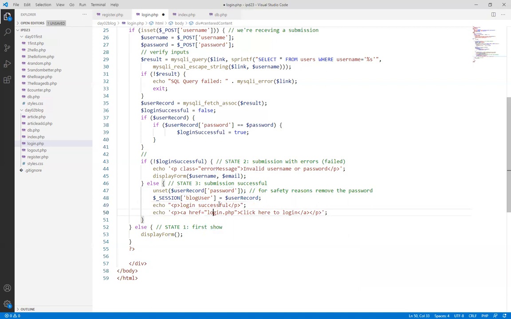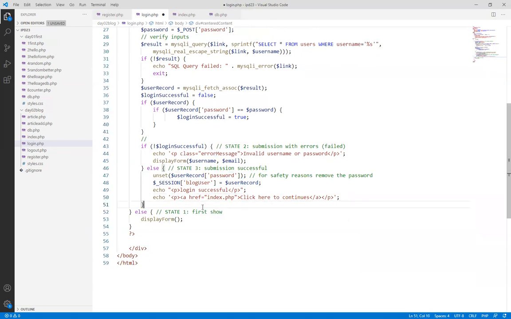And then we say index.php or something. Click here to continue. I know it's a little bit 1990s. Click here to continue. I know that. That's okay. We'll do better in the future. I promise. Okay, so that's that.